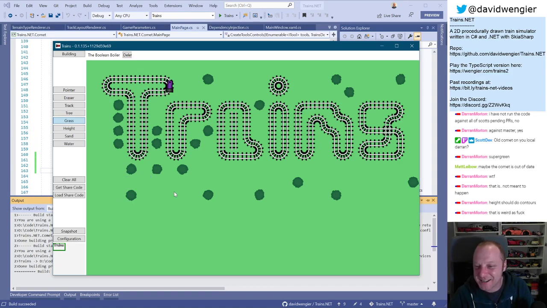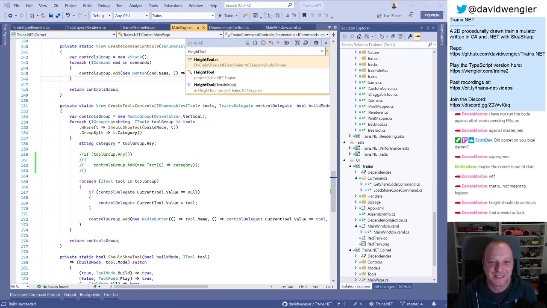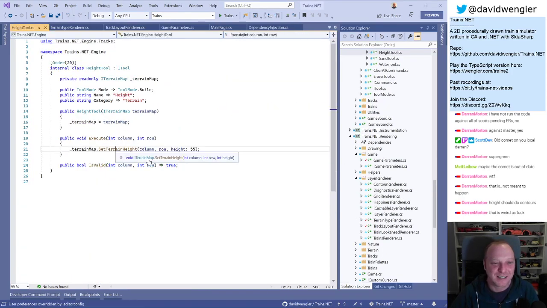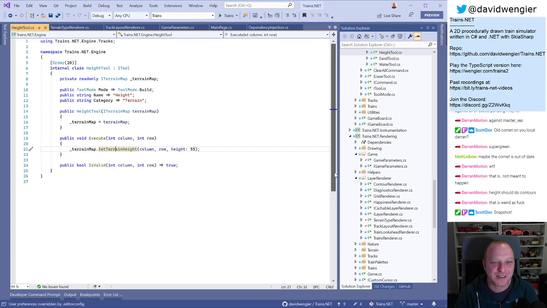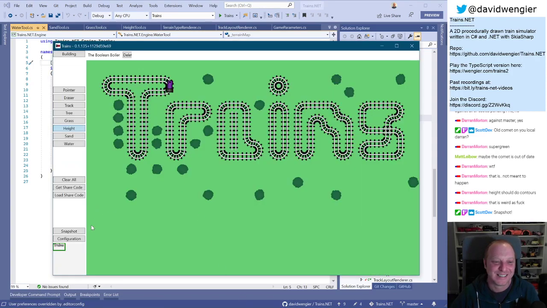What the fuck? That's not meant to happen. Height should do contours. That is weird. Yeah, height. Let's have a look at height, shall we? Is it literally called the height tool? It is. And it is set terrain height. So there's a grass tool, height tool, a sand tool, and a water tool. I like how they're all order 20. So even though there's a very distinct order in them, you haven't bothered to implement them at all.